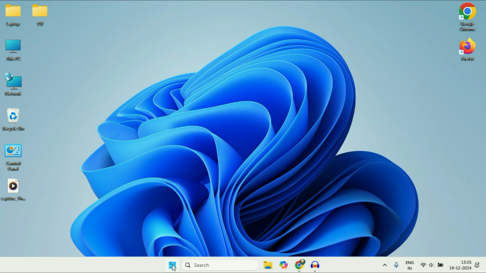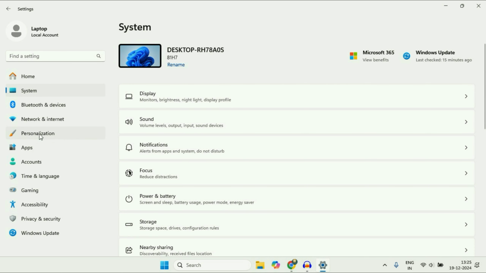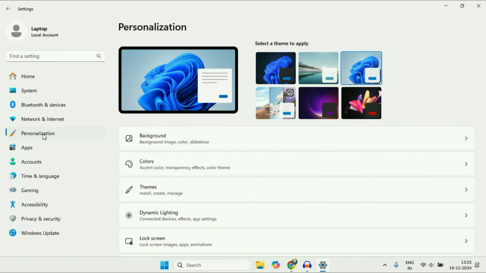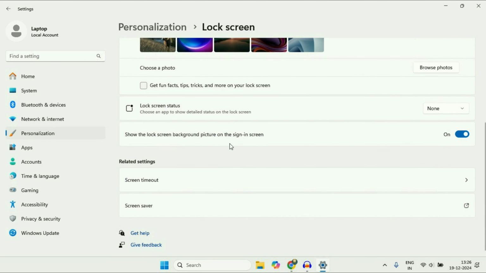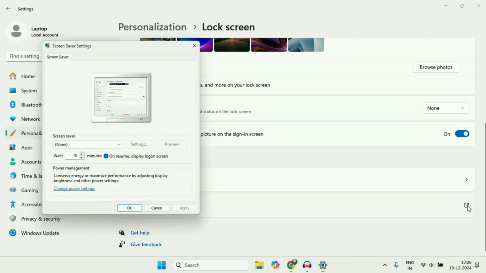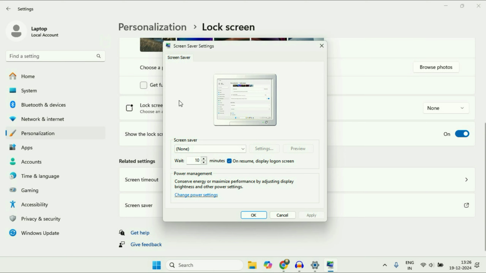Again click on this Windows icon. After that click on settings. Now on the left side click on this option personalization. After that on the right side click on this option lock screen. Now scroll down and click on this option screensaver. Click on this option and this will show you this kind of window.